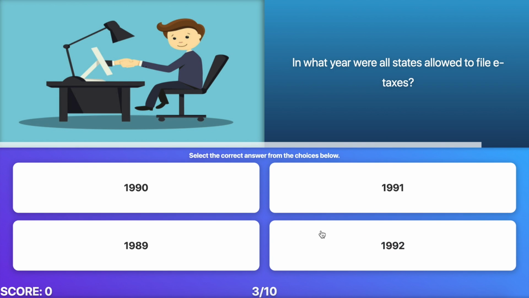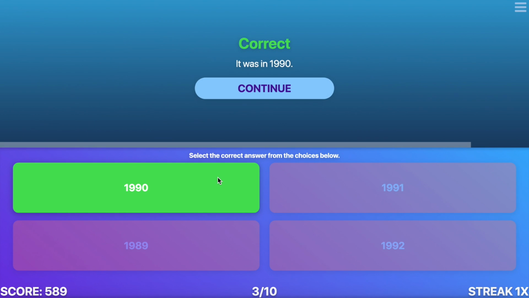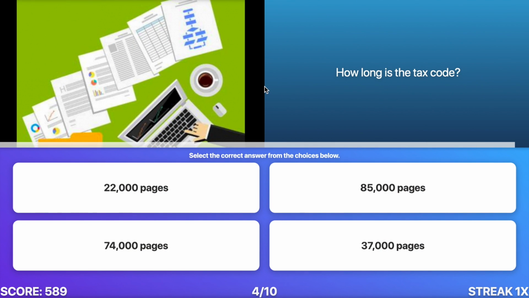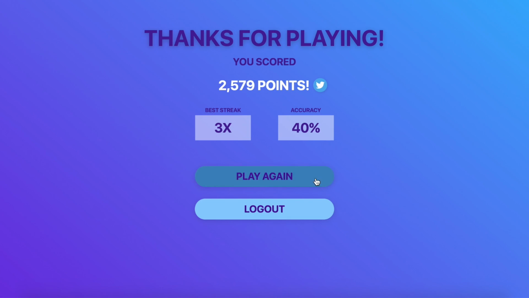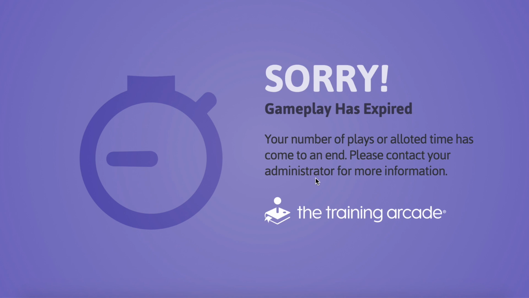This is what the session limit looks like to players. Players will be able to play the game up to the limit set by the admin. When they reach that limit and go to play the game again, this is the screen they will see.